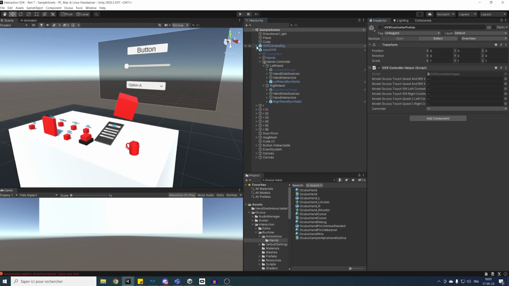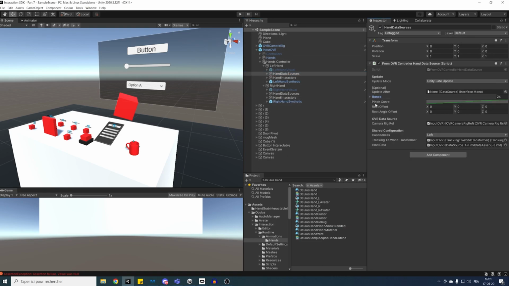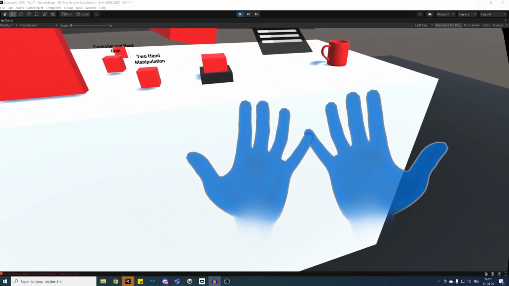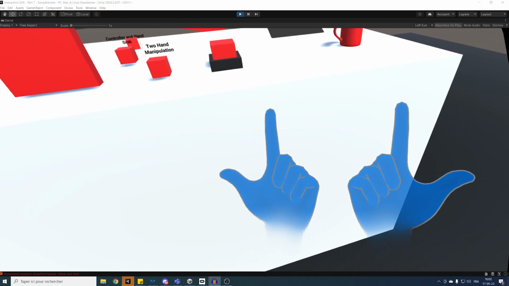So for the first problem, we can fix it in the hand source component. Now we can give a certain offset value for position and rotation, but to save you some time, I've already searched for the perfect values to use, which are 0.04, minus 0.04, minus 0.11, and for the rotation 90, 90, 0. And now we can do this for both hands. And if we click on play, as you can see, it works. Our hands are in the good position and rotation now.